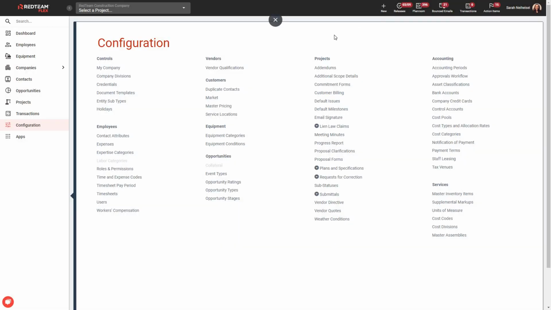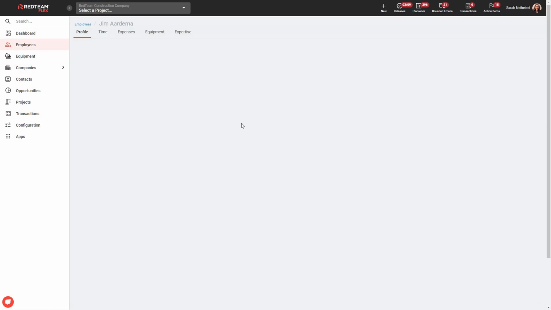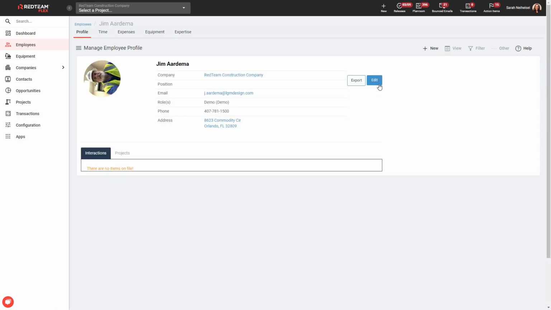Now let's go and take a look at how we can upload credentials. So for one, we'll take a look at the Employees menu, and we'll show you where you can go ahead and upload credentials for an employee. So if we go ahead and click into an employee profile, to upload a credential, you would need the permission to edit. So we can go ahead and edit.